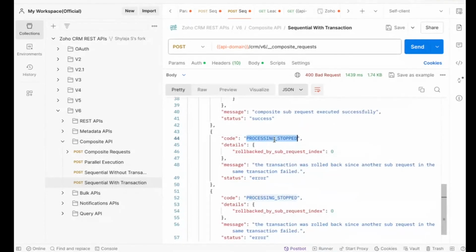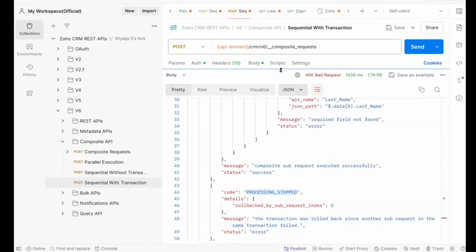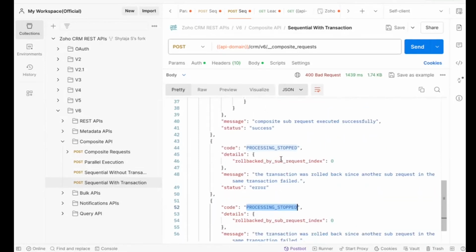So as you can see, for the second sub request, the code is processing stopped, and also for the third sub request, the code is processing stopped. This is because requests 2 and 3 are dependent requests. So when the first request itself is not processed, the other sub requests will not be executed. So a rollback has happened.